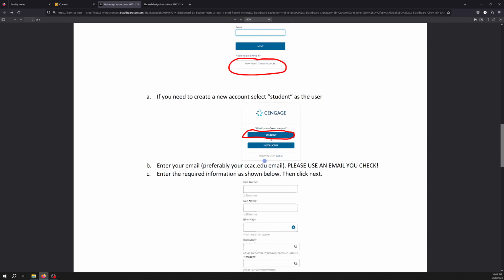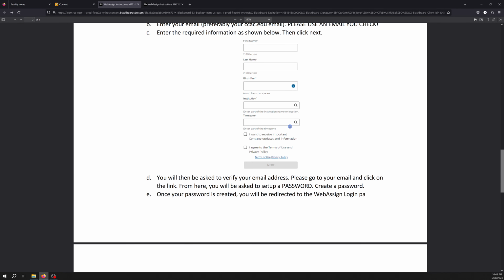So go ahead, click on student, enter the information. This box right here where it says, I want to receive important Cengage updates and information, you do not have to worry about that. I would not select that, but you do have to agree to the terms of use and privacy policy. Once you click on next, it's going to ask you to verify your email address. So please go to the email address that you used. In fact, use an email address that you always check, because if I have a question or if you have a question, that is the email address that I'm going to be communicating to you through. So use one that you check.